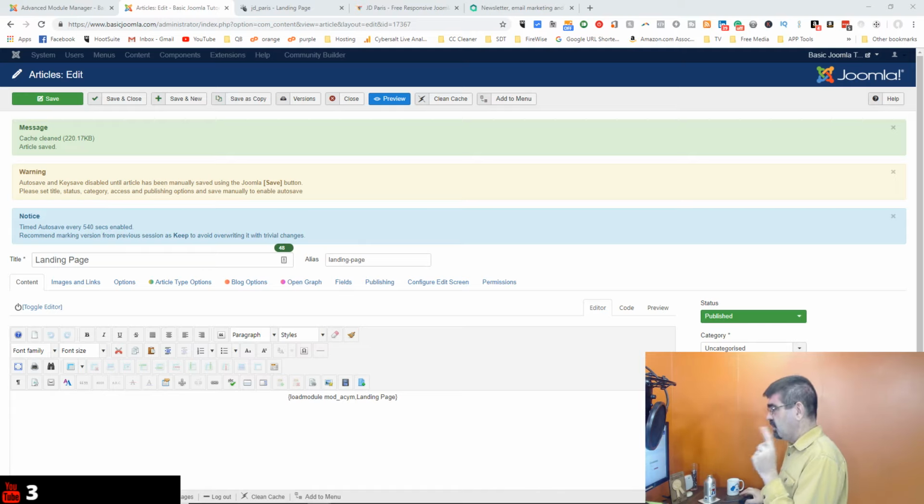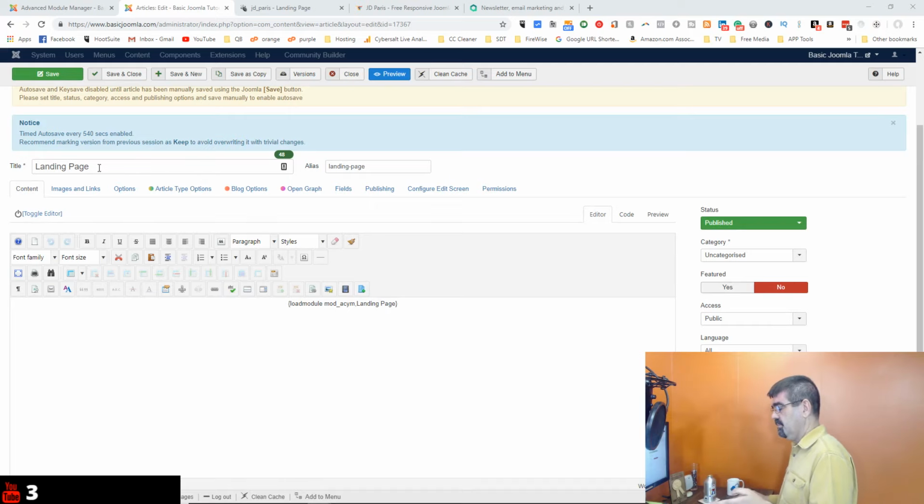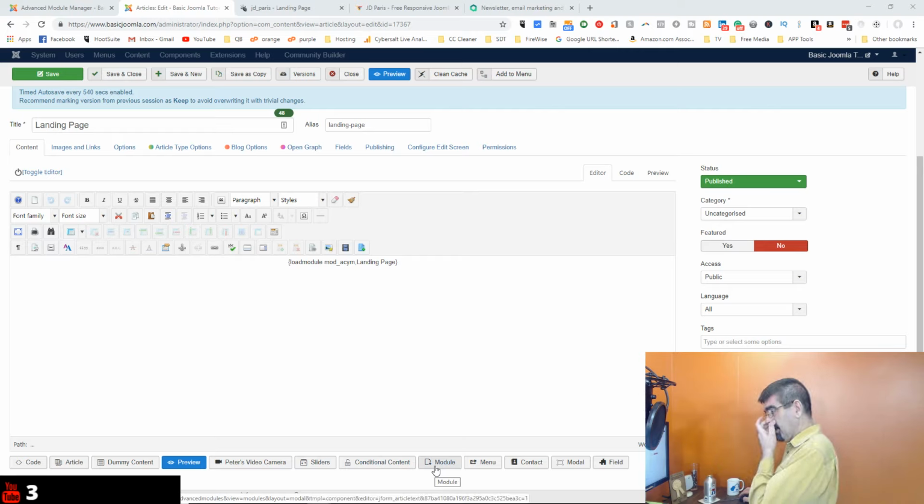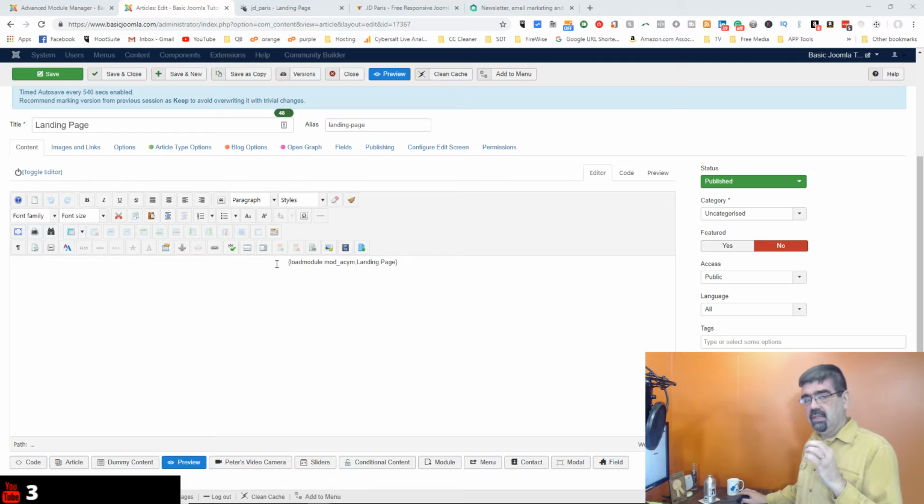All right, just a quick recap. We have created a new article called landing page and used the module button at the bottom of the editor there to cause the landing page subscribe module in ACYmailing to load in this article.